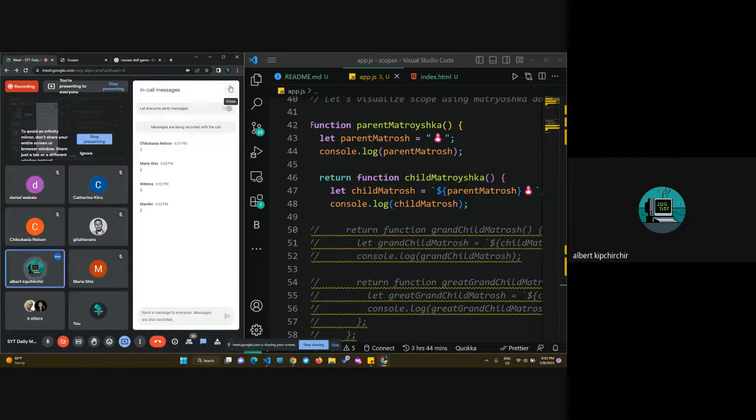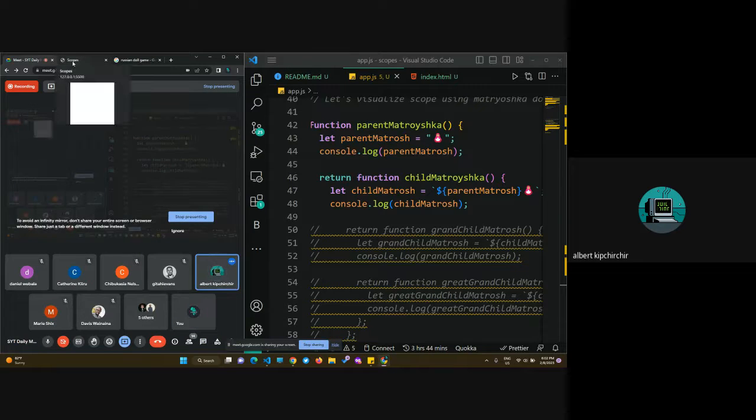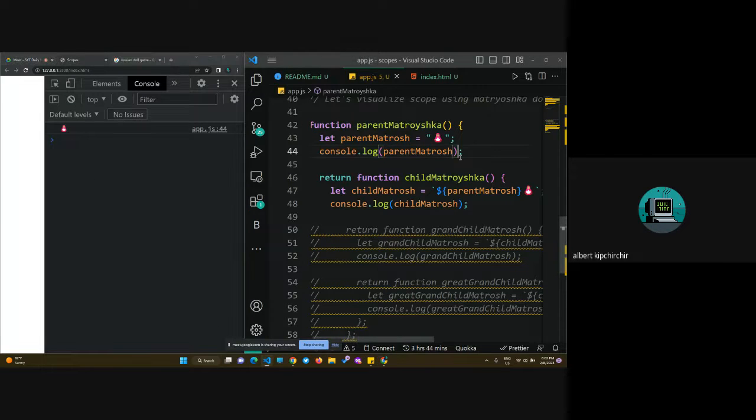Yes, go ahead. I think we'll have the first Matryoshka from the main function. So the parent Matryoshka will log out only one Matryoshka, and then the first child will log out two Matryoshkas. It will have the parent's Matryoshka and its own Matryoshka. So it will create something like a tree. We have the first log having one, and then the second log having two.